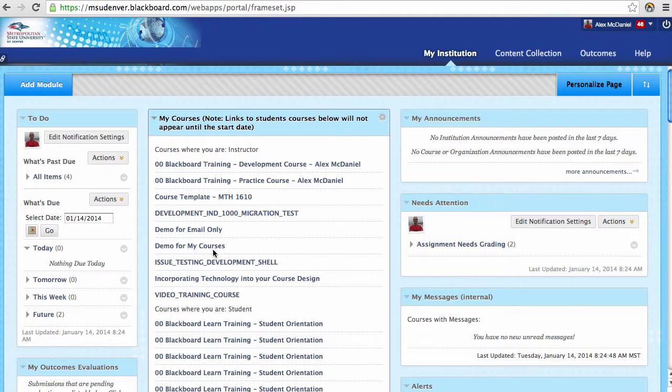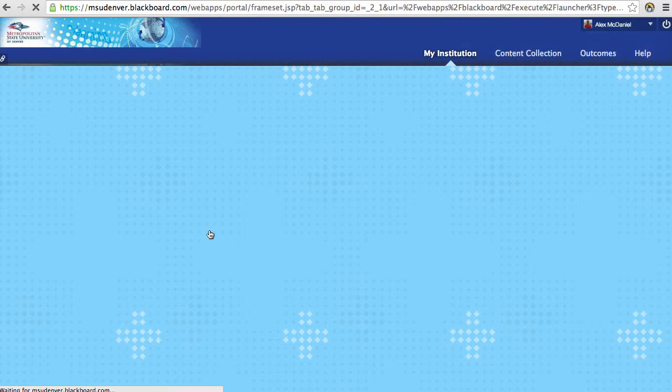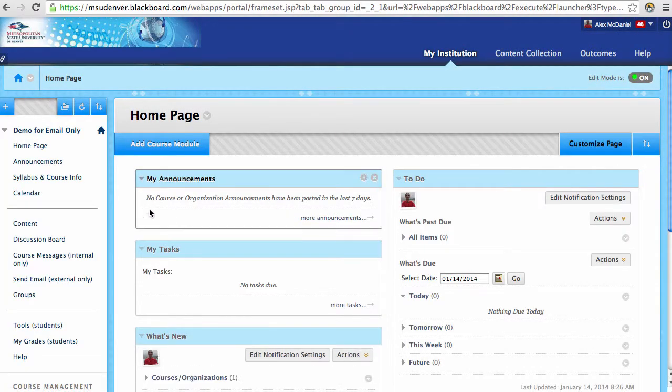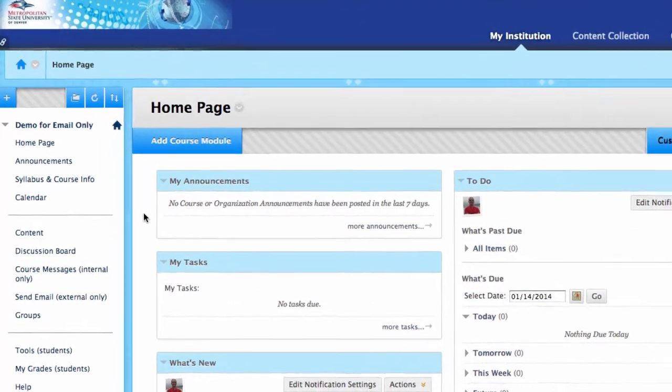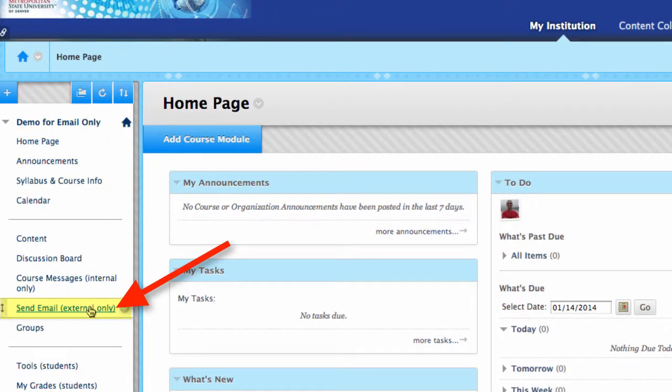You'll log back in. Now from here, what you're going to do is click on your course to go inside of it. Inside of your course, we're going to be able to ignore almost everything that's going on here. If we're just looking to use the email function, it's going to be right here.